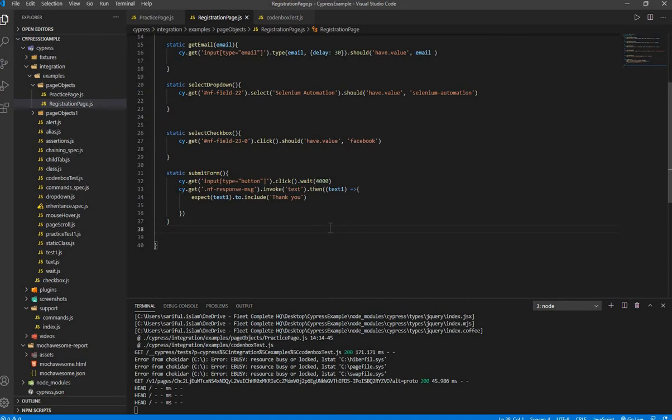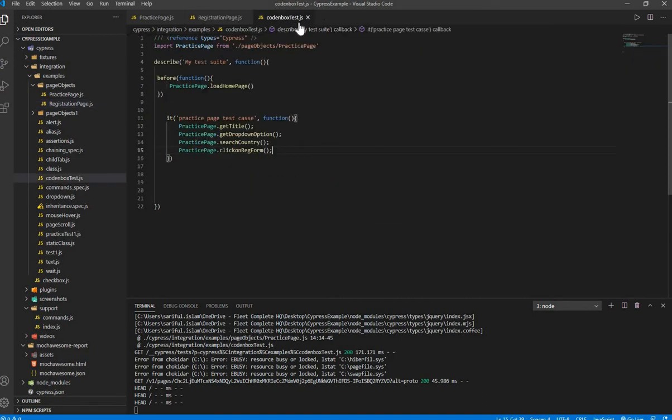And then save it. Now go back to our test case, the test case spec file, which is codeinbox test.